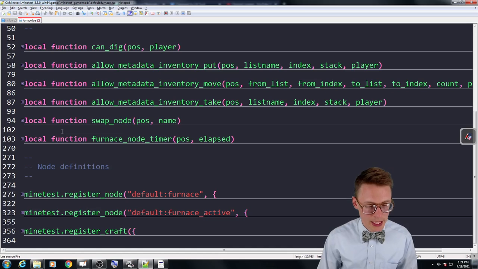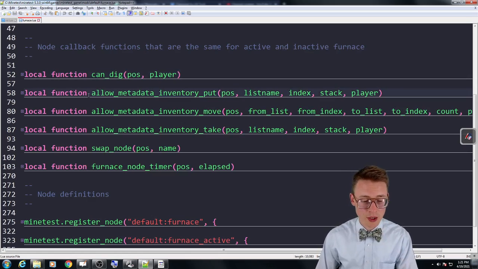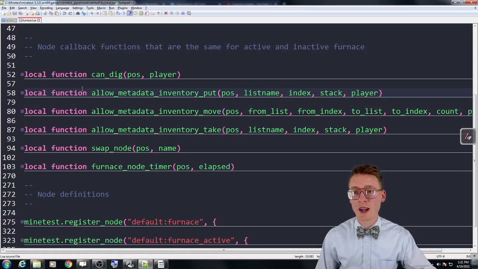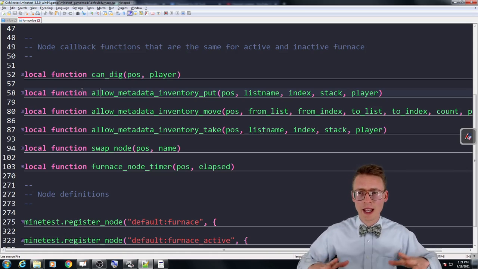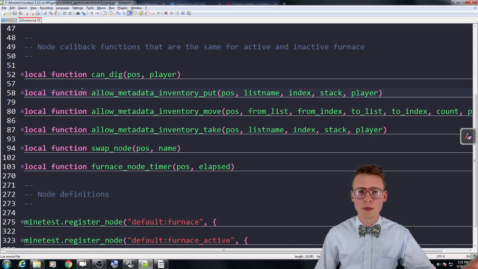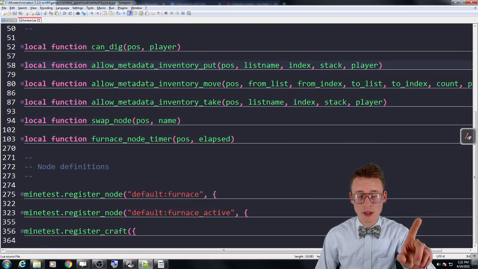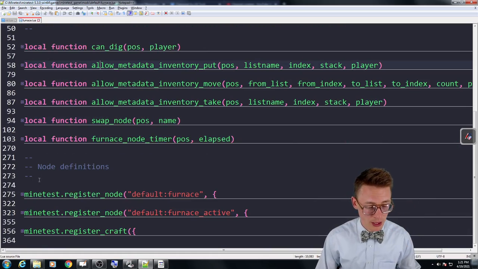Okay, I've collapsed everything down, and you can see we've got some functions being created. But now these are local functions, which means that these are not accessible, I think, even outside of this script. So the default mod doesn't even access these, only furnace.lua. So that's something that's important to note.